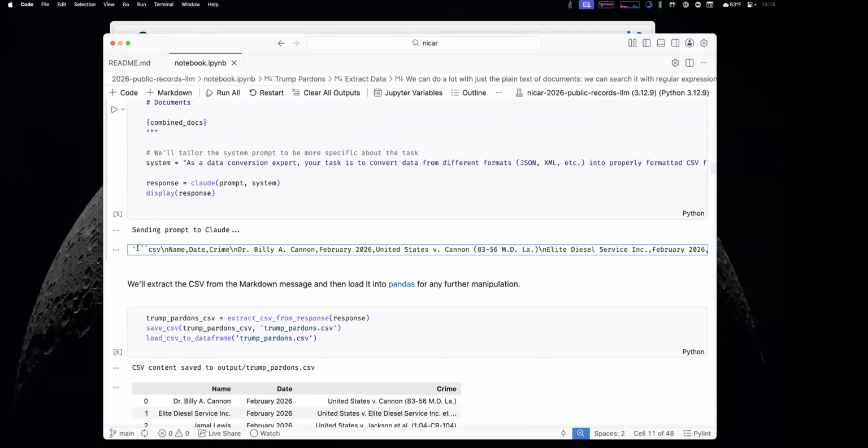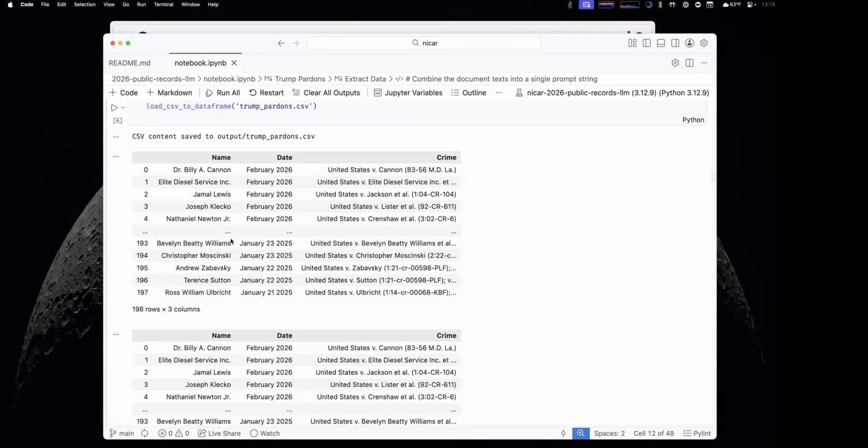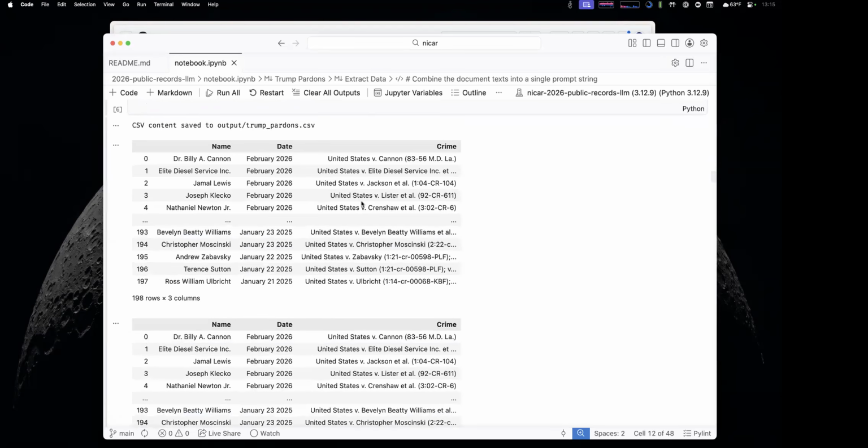I get something that, funny enough, uses markdown formatting. So you have to be aware that unless you are really, really particular about how you prompt Claude, it's going to return you markdown almost every time. So in this case, we have a block of CSV data that's formatted inside of Markdown. So we extract that, and then we load it into a pandas data frame. And here's what we get back. We have a list of names, a date of pardon, and a case or a crime associated with that pardon.